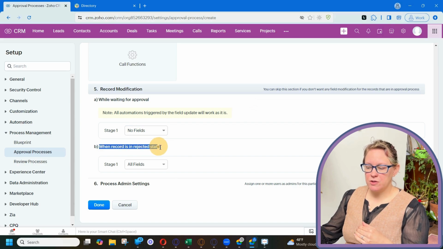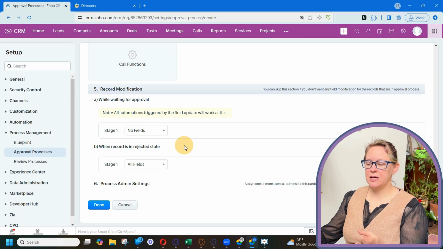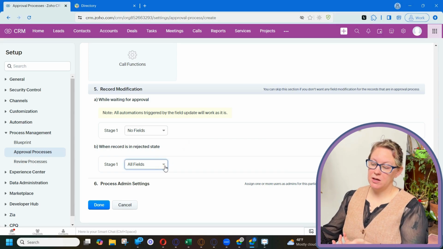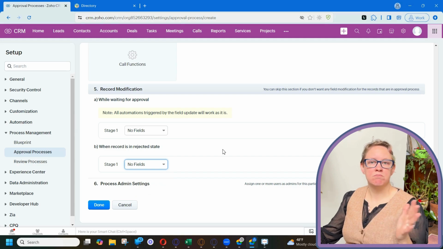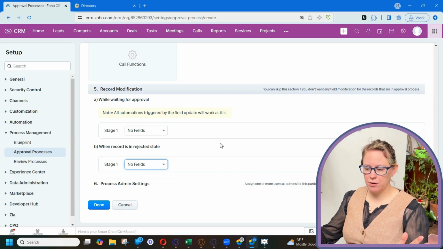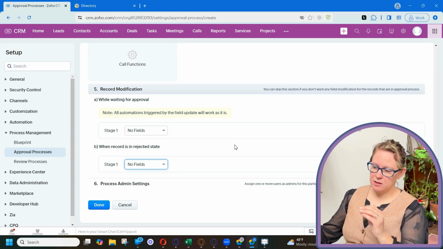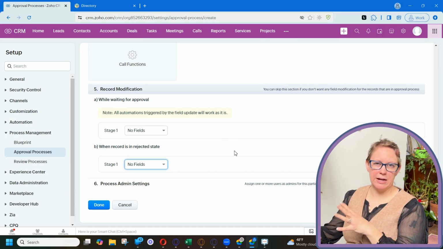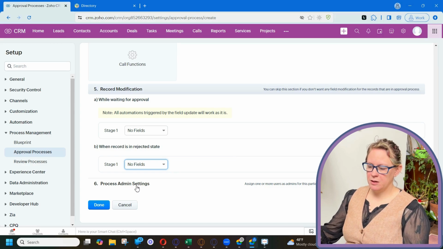And then you can also choose, when a record has been rejected, to say all of the fields can be modified, or you can leave it locked and say none of the fields can be modified. The lead's not worth pursuing anyway. Let's just lock the entire record. So that's where this really differs from, say, a workflow action or anything like that.